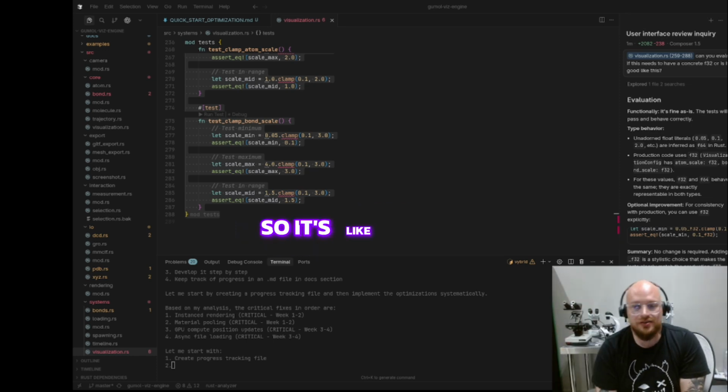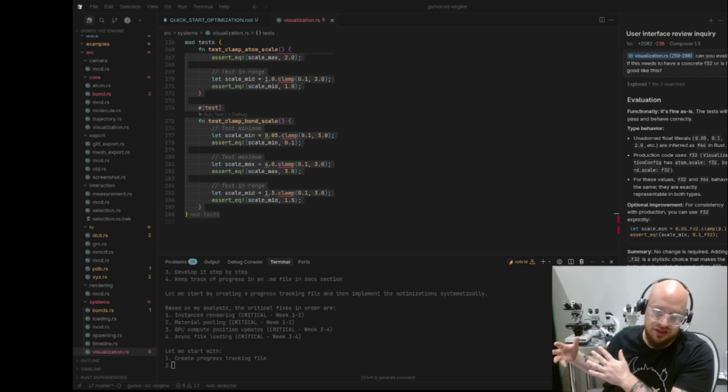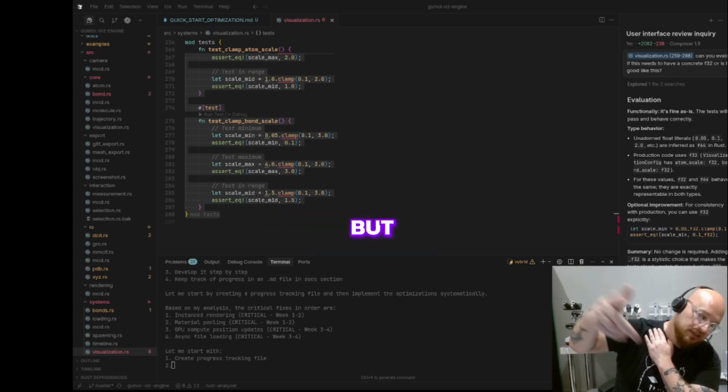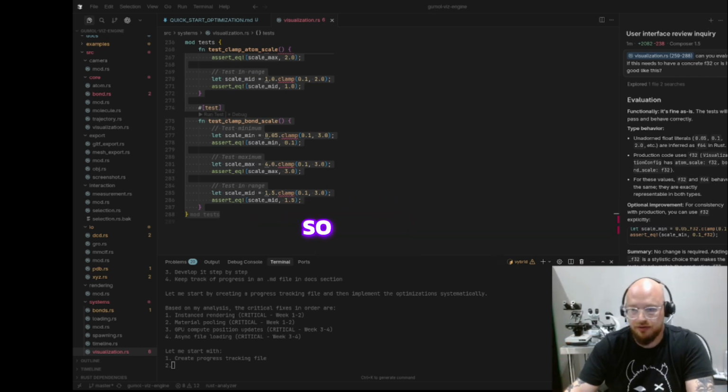Again, this is the Gumol Viz engine, so it's running really slow, which means it's not efficiently using the GPU for work, but it will.